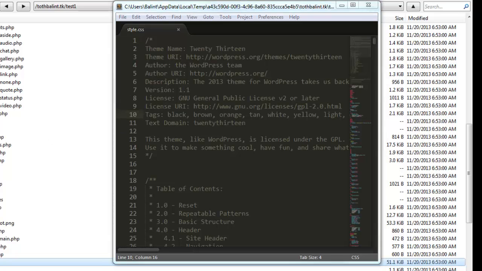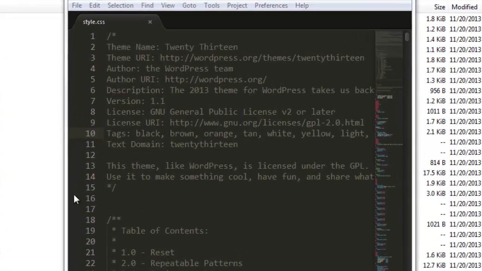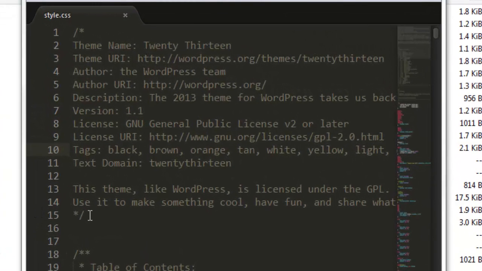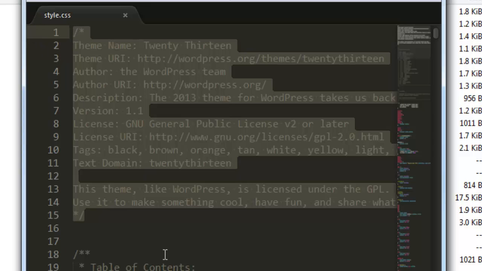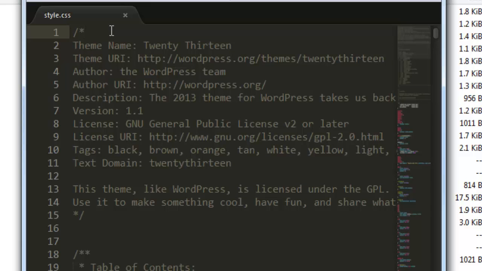Okay, so here is the style.css file. At the beginning of these files, there is always some information visible. This information is needed by WordPress. It is always included in a CSS comment block, which means it is between an opening slash-star sign and later on a closing star-slash sign. So in my case, in 2013, here is the code that we are interested in. It contains the theme name, the URI, the author information, description of the theme, version, licensing, and some other information.